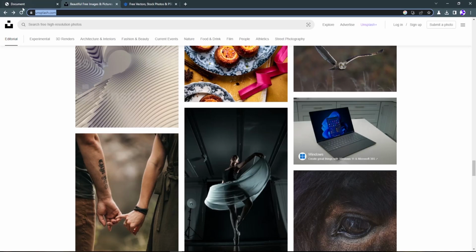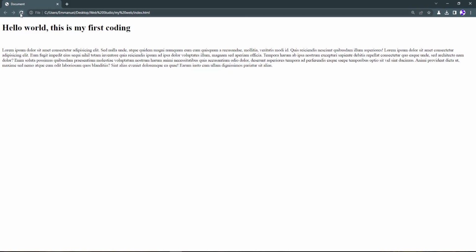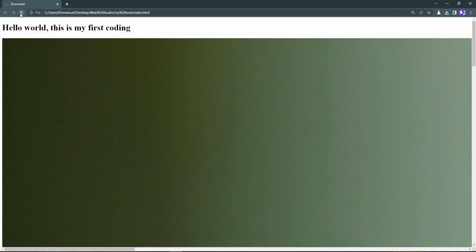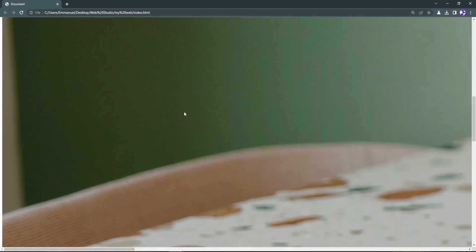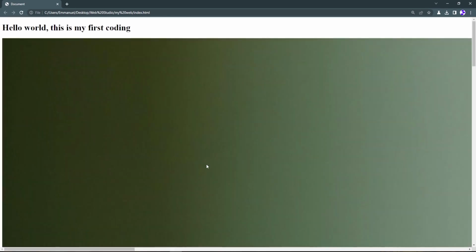So let's go back to our page and refresh it. But you see the image over here? Ouch. Looks like our image has taken all the page. Huge. We will come and design it. Don't worry. Too huge.